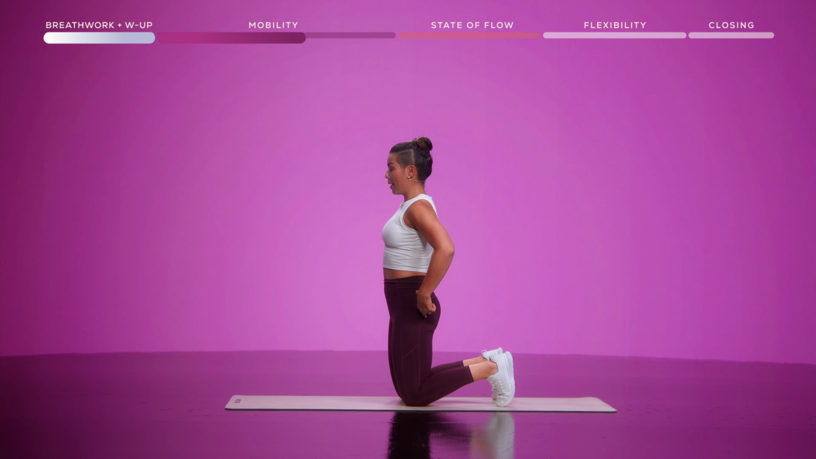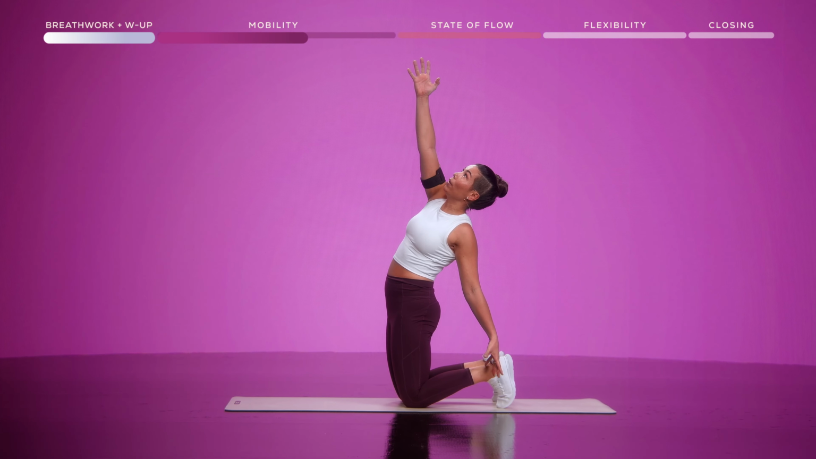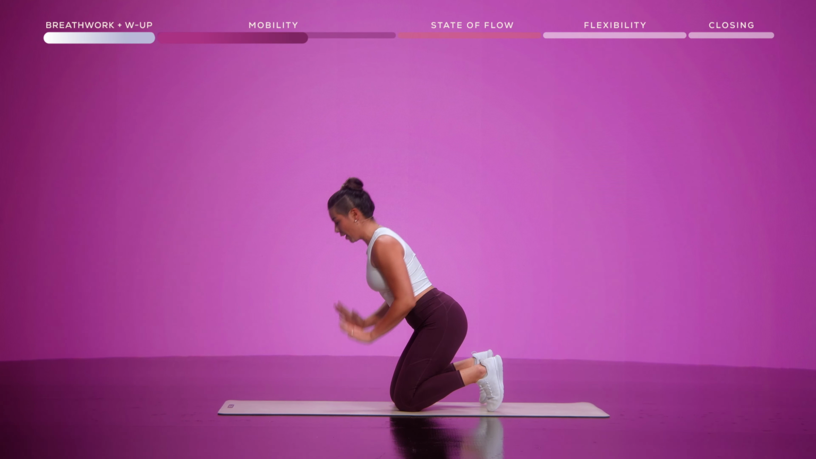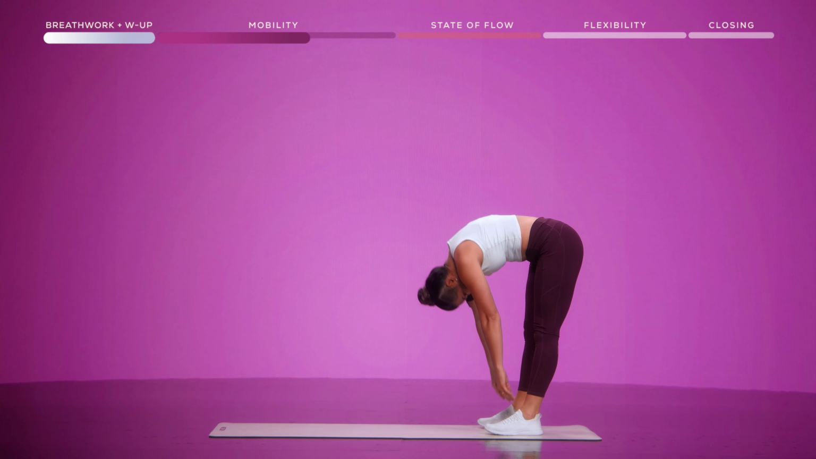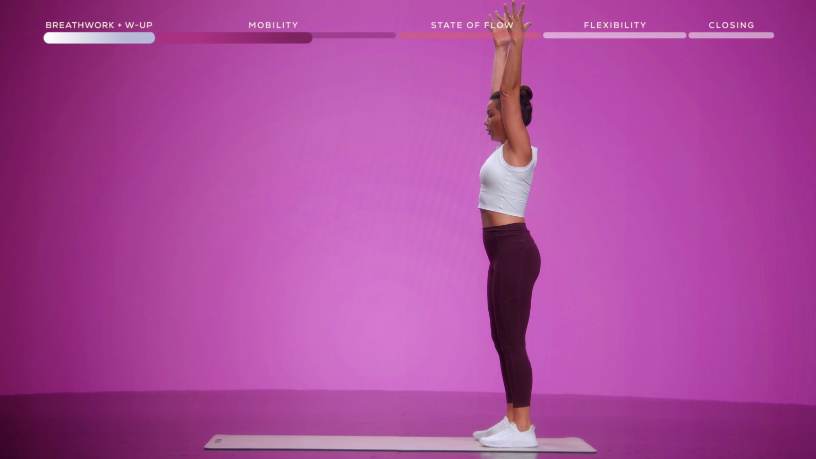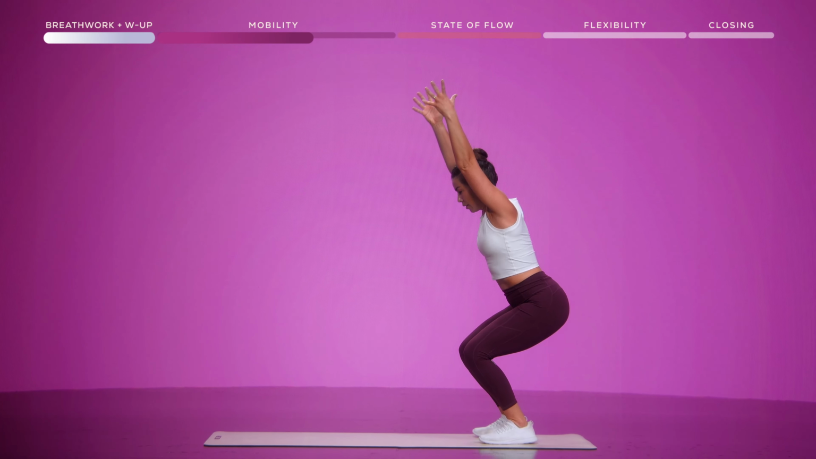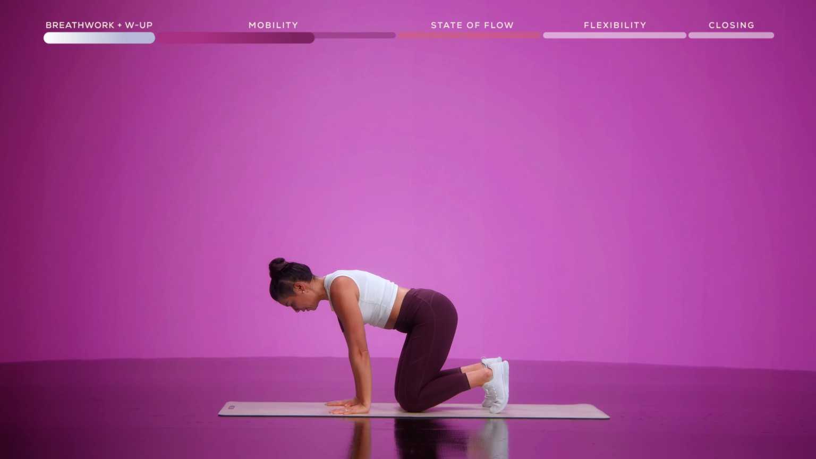Come up. Engage the glutes. If you want, reach even further back. Reach up. Place your hands. Push. Bring the heel towards the floor. If possible, roll up. Arms overhead. Bend your knees. Lower. Place the hands in front of you. Place your knees. Come up.